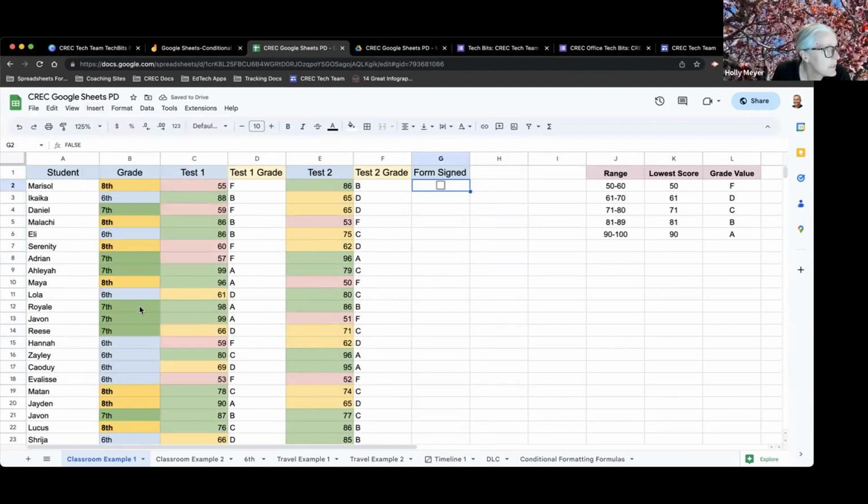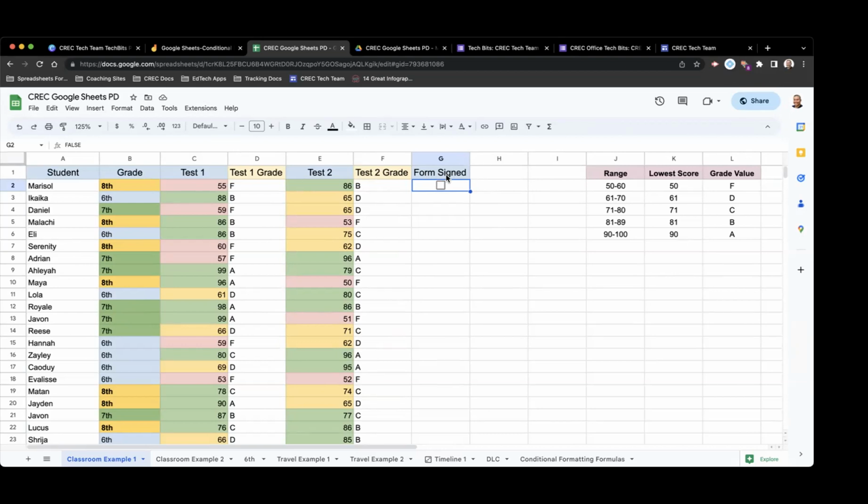Hey, can you highlight the whole column and do that? Yep. So here's what you can do with that. Before you do that, Holly, if you highlight the whole column, what else is going to get a checkbox? The title. Right, the title cell. Yeah, so that's going to get a checkbox too, right?